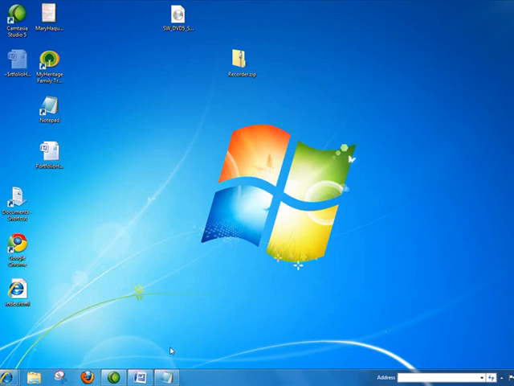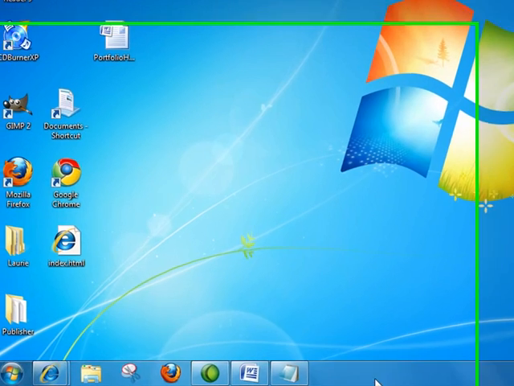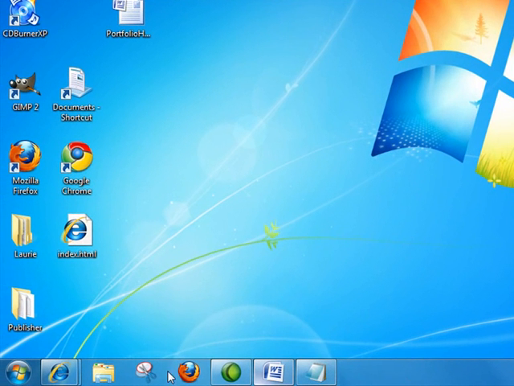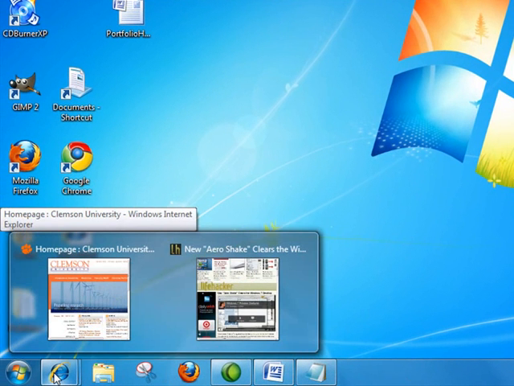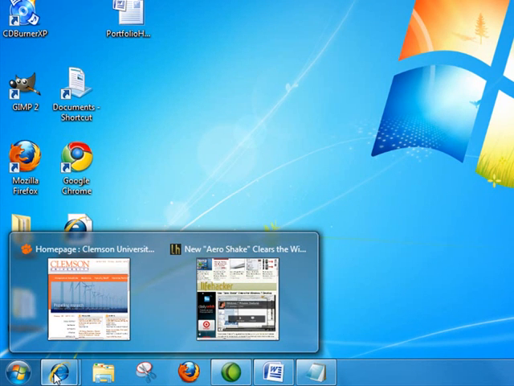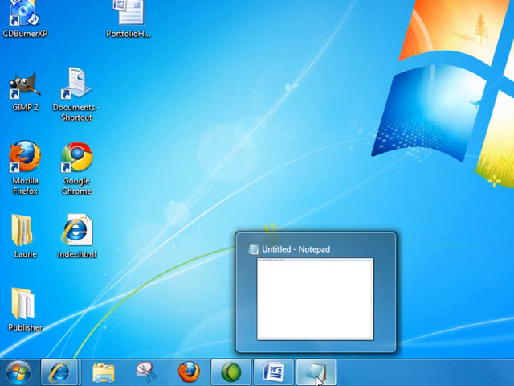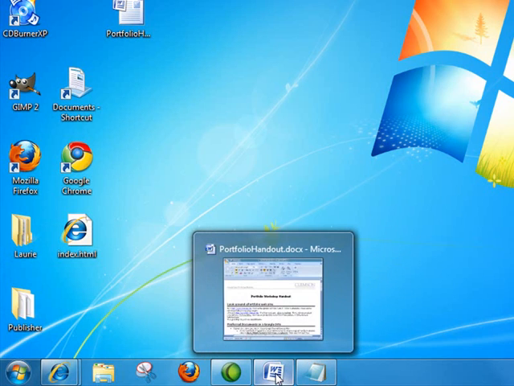Alright, another thing is you'll notice that the taskbar is a little different in Windows 7. Right now I've got two Internet Explorer windows open, and if I hover over my Internet Explorer icon, I can see those two and quickly pop over to one or the other. I have one Notepad, and it's just a blank Notepad, and I've got one Word document, and here it is.